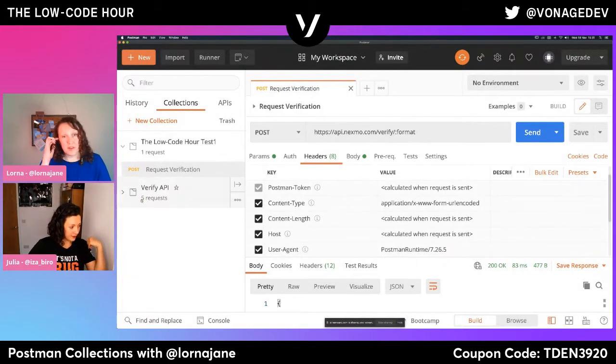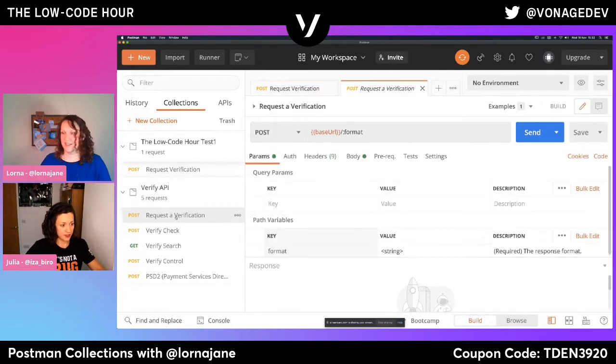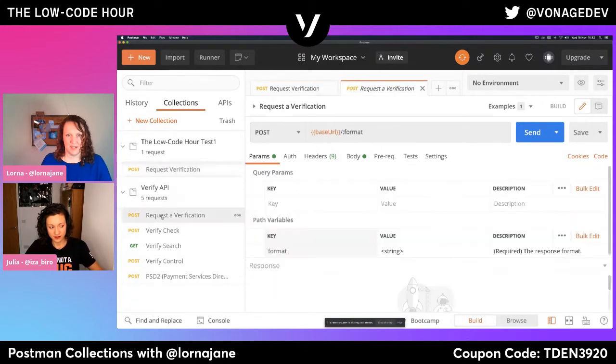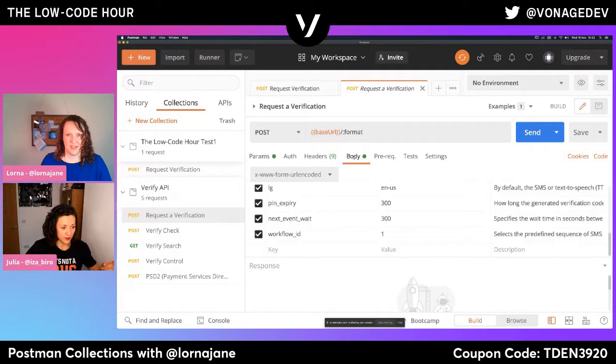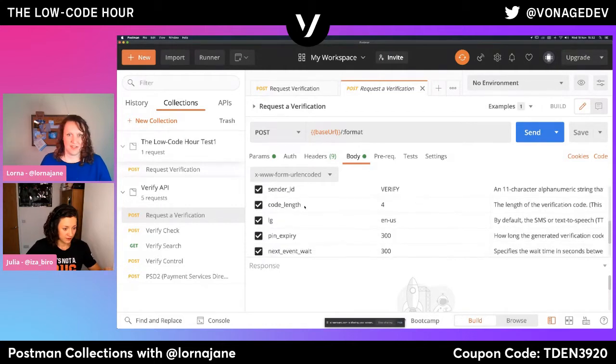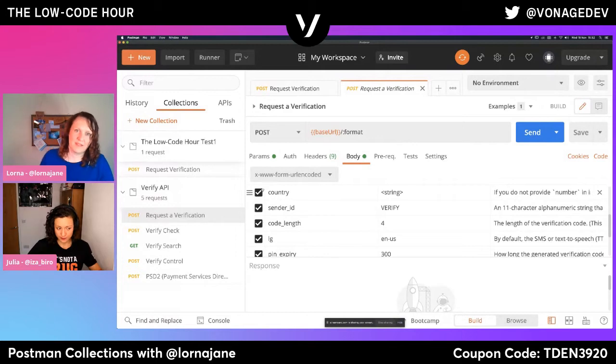Cool. So you've got a folder called Verify API. And there is the request verification, and it has 9 headers instead of 8. Let's see. So body. You don't need all these fields. Should I just disable them? Yeah.